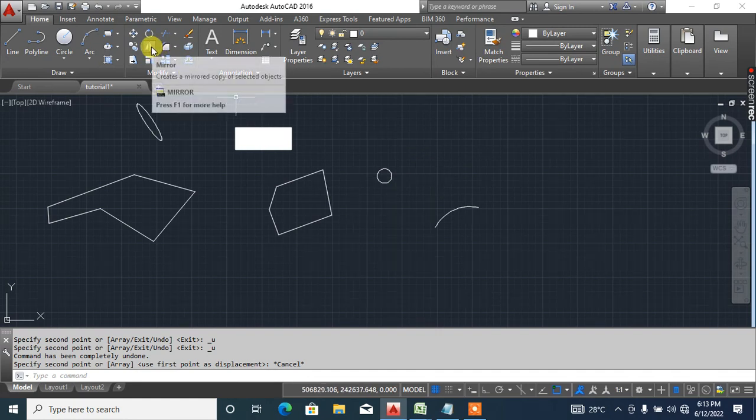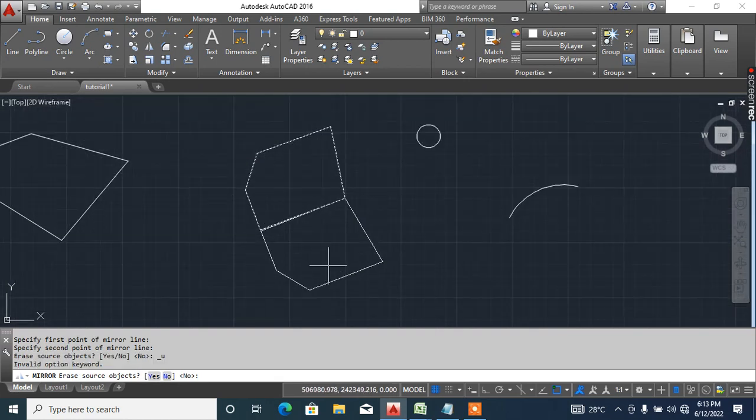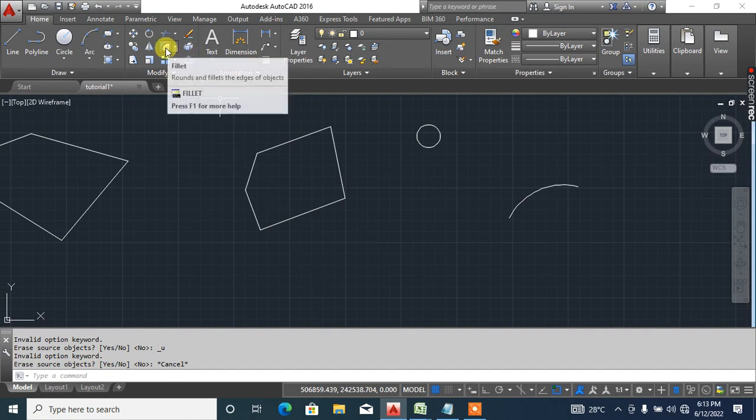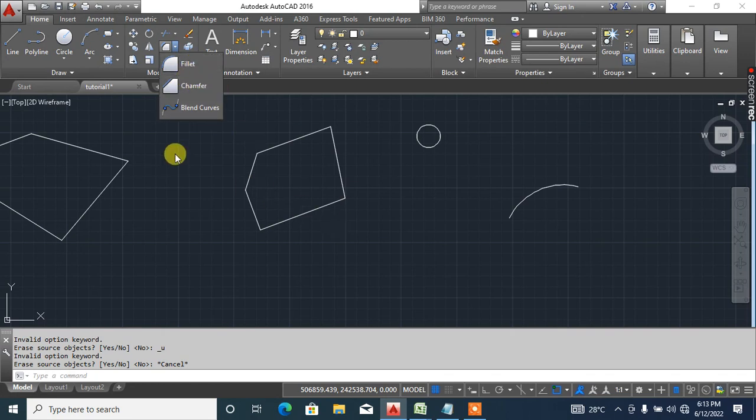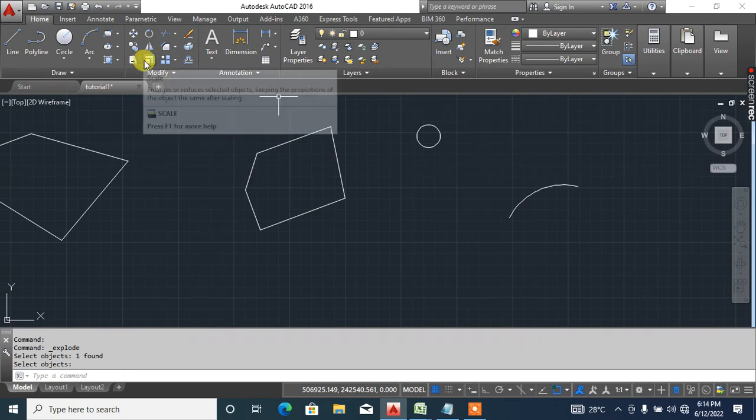This is the mirror. For example, you want to make this double, click on here, see, you can do this. Here is a mirror. Escape. Then this is the chamfer and fillet. It's used on the road. With time I'll show you that when we are doing it. This is the explode. In case of this polyline, you can explode it to become lines.